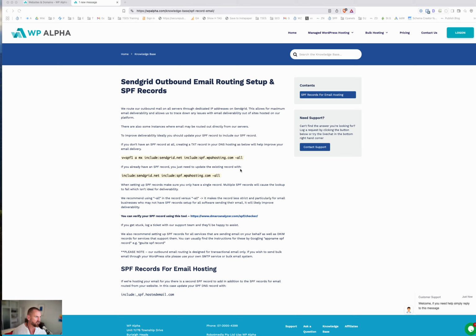But since about mid 2024, the big email providers, Google and Microsoft, got a lot more strict with spam filtering, which means if you don't have a correct SPF record set up, your email is most likely going to be flagged as spam. So you want to add the SPF record for SendGrid into your DNS.